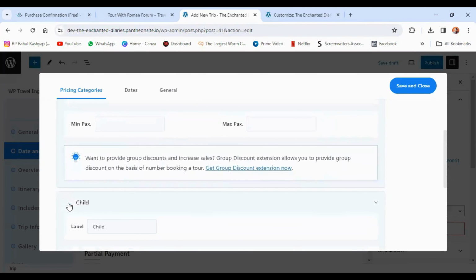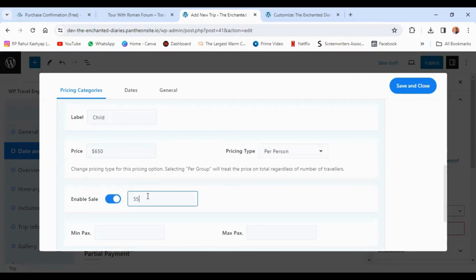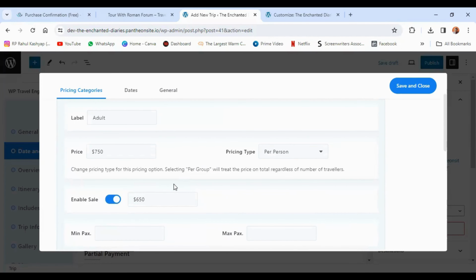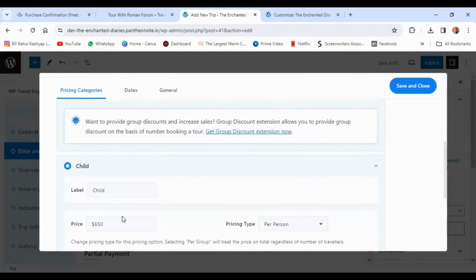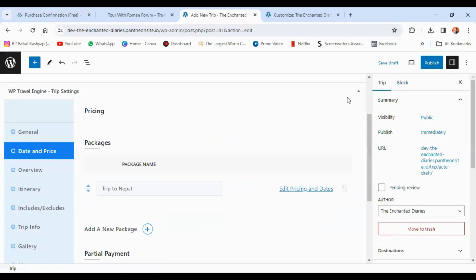Now let us focus on the child. For the child, let us charge 650 and the sale price can be 550. Now for adult, the pricing is 650 and for child, it is 550. We can save and close and our pricing will be added under the package name trip to Nepal.